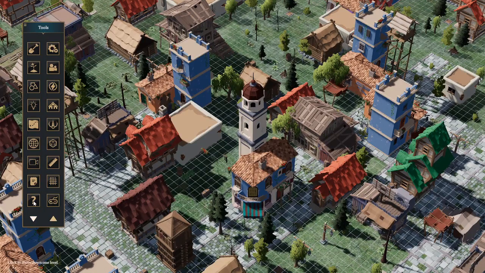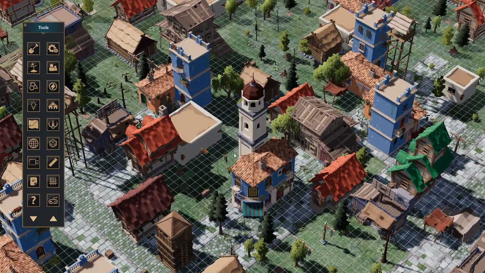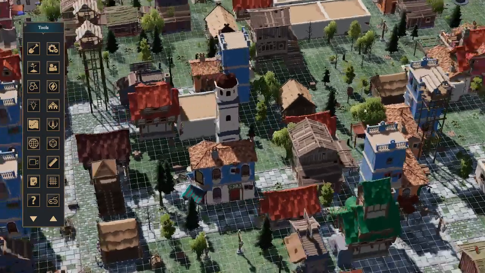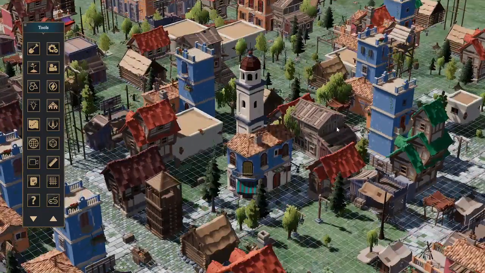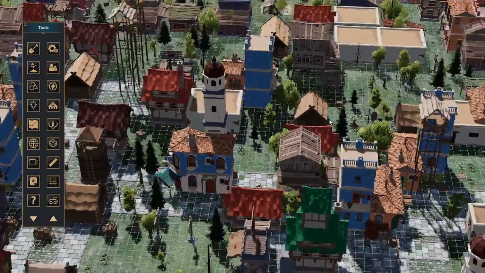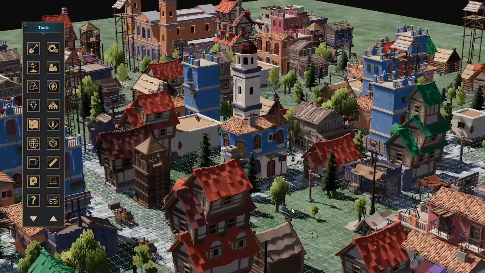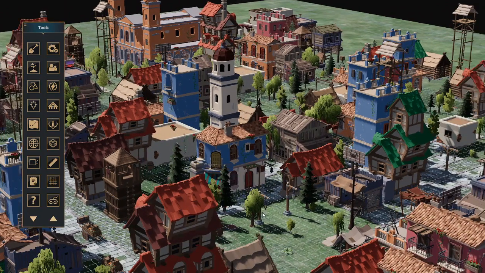Let's go back to our controls. Left click and drag to create walls, right click to dismiss current tool, holding left control to rotate the view. So let's try that. So left control, oh yes, as you can see now we've got a very nice scrolling effect, very 3D. It reminds me very much of Tabletop Simulator in that respect, but we've got some nice rotation there. Let go of the control and then we're back to our W, A, S and D keys. It doesn't look as if we can zoom in.